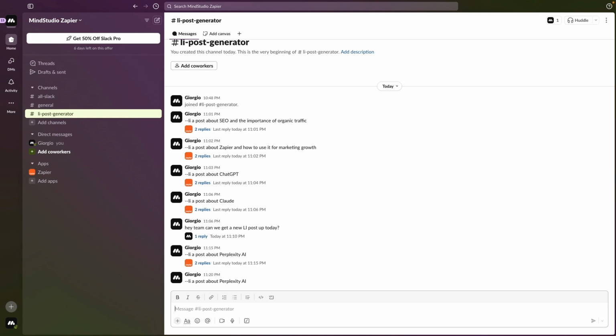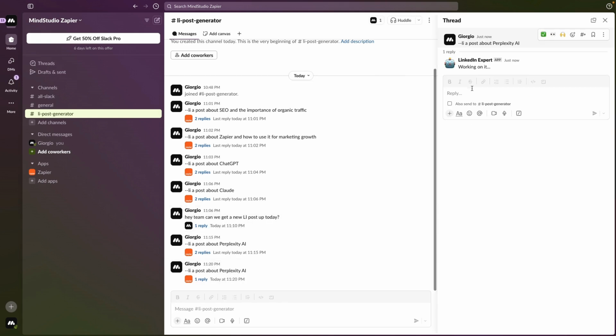The first action here is from Zapier, and it's coming from LinkedIn Expert, the name of our bot. This LinkedIn Expert is telling us "working on it." Since AI can take a little bit to research the topic, write the LinkedIn post, and output it here in the same thread, we want the user to feel like something is happening. We don't want it to just be blank until the response is ready. So that's why we added the "working on it" message right here.